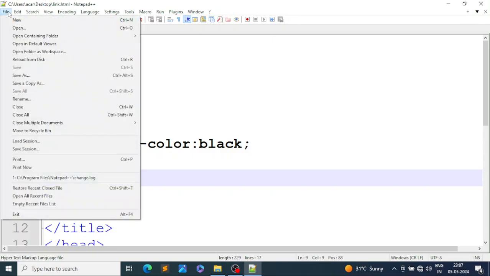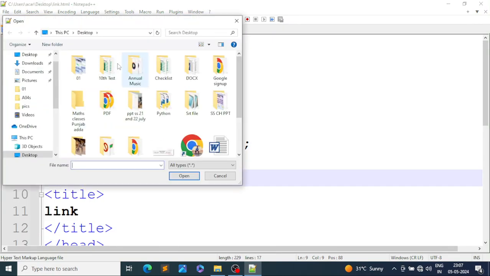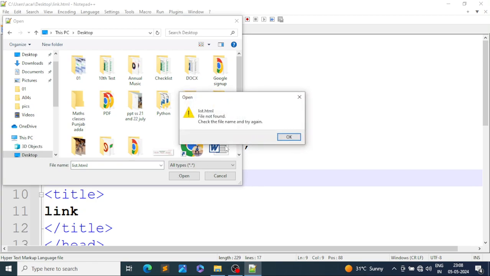We will go to File and click on Open, and after that we will select the location where we want to save our file. For example, I'm selecting the desktop and giving the file name list.html. We will save the file, and it is asking: list.html file not found. Check the file name and try again.